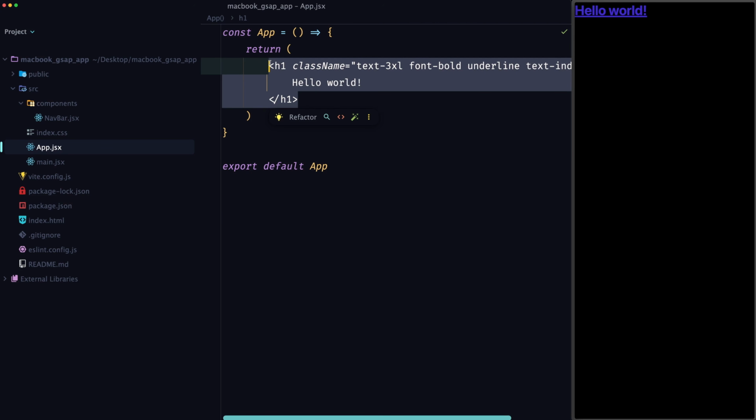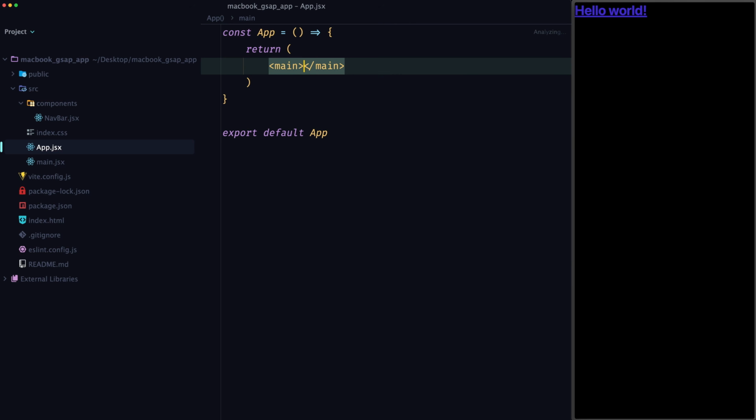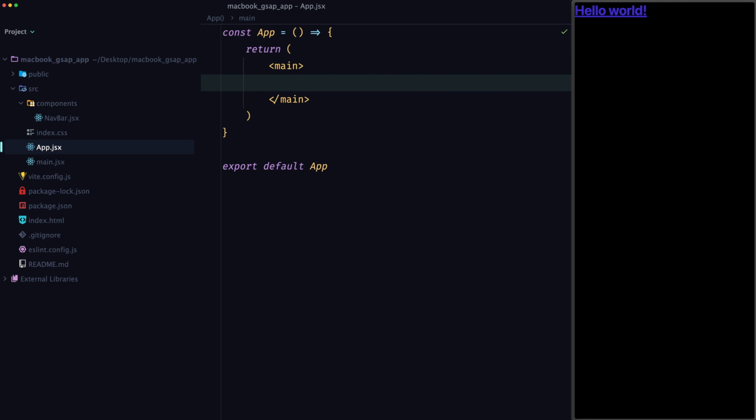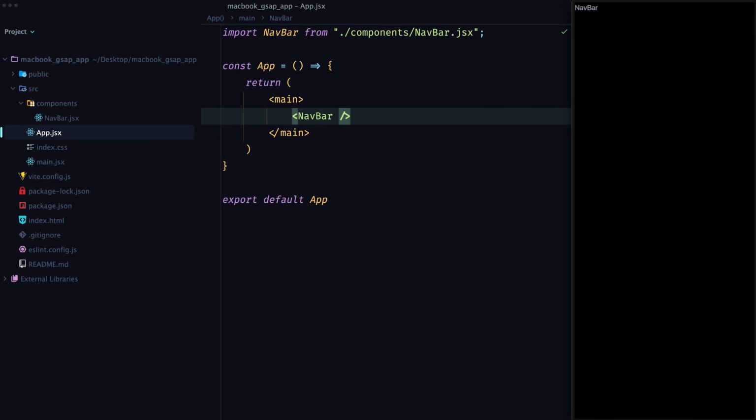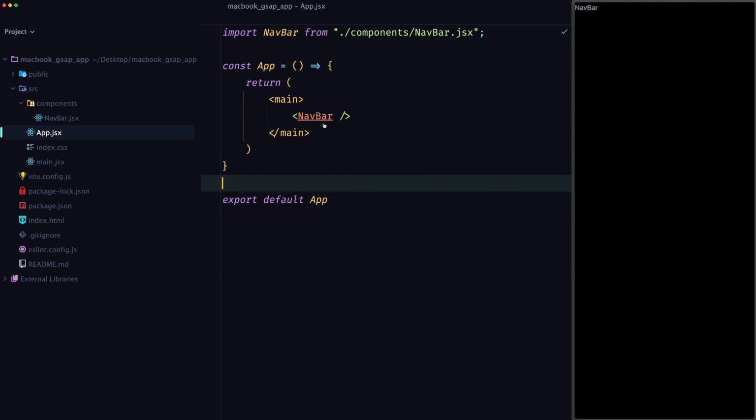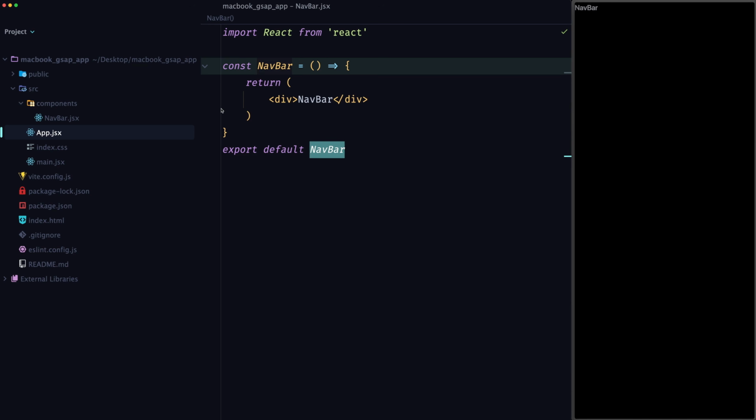Instead of the h1, we'll wrap everything into the main tag because this is the main part of our application, and there I will render the navbar. And now you can just see a piece of text that says navbar. So now let's head over into this component and let's start implementing it.